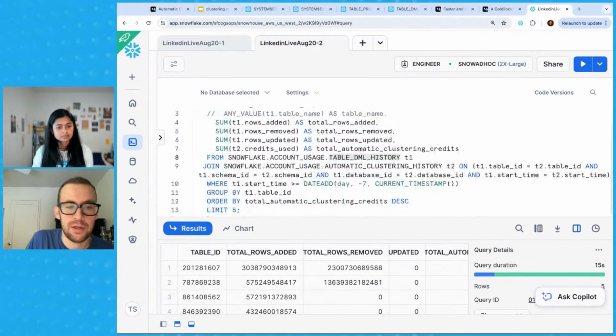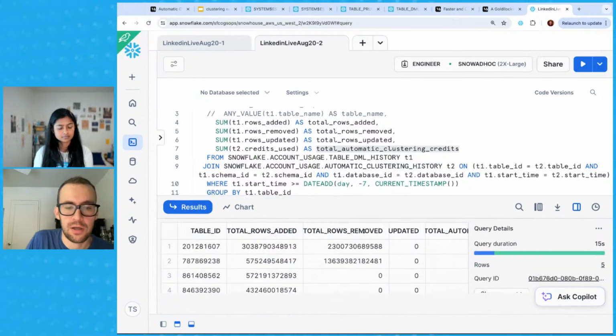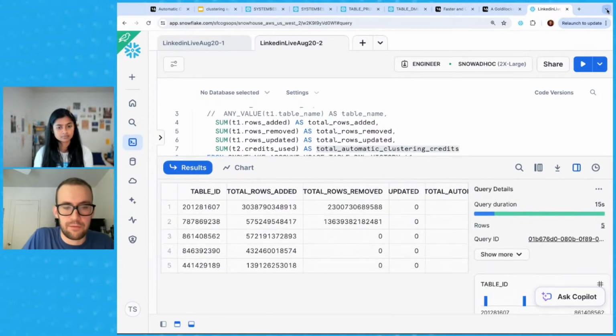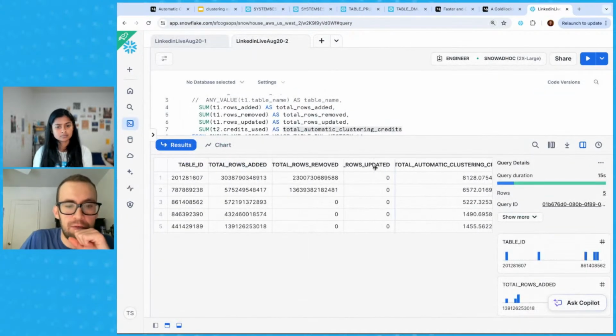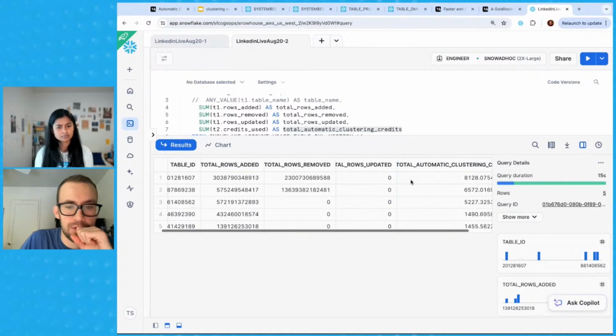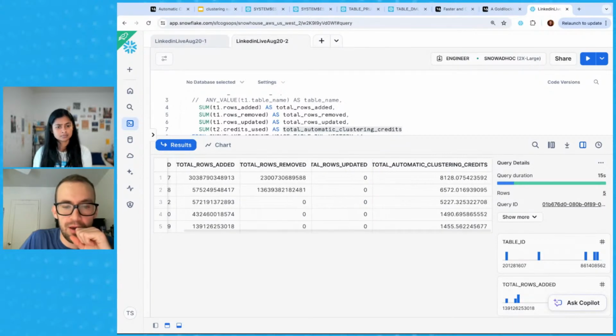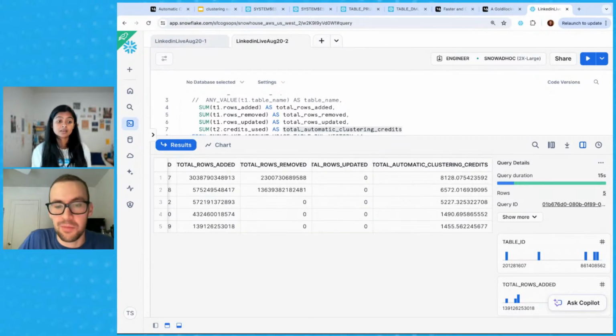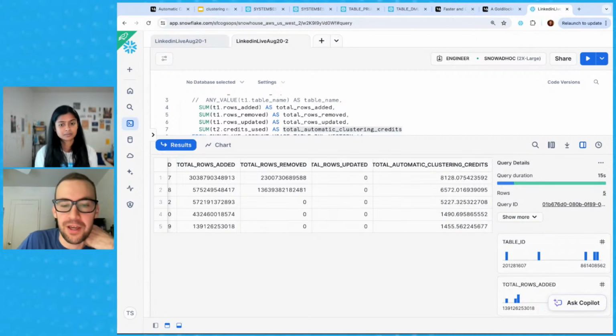So what I've done here is I've joined that view with the automatic clustering history view, and that gives you basically your automatic clustering costs over time. And I've sorted by automatic clustering costs. So basically what we have here is the top 5 most expensive cluster tables internally within Snowflake. And obviously these are huge numbers, right? Because our internal usage of Snowflake is enormous. So it's not typical for costs to be anywhere near this high.